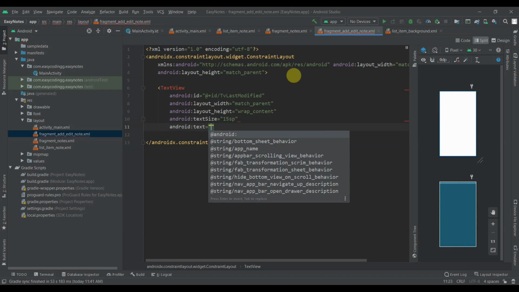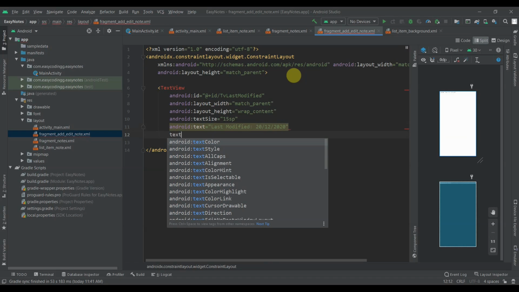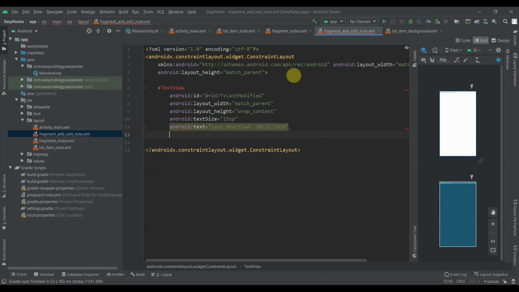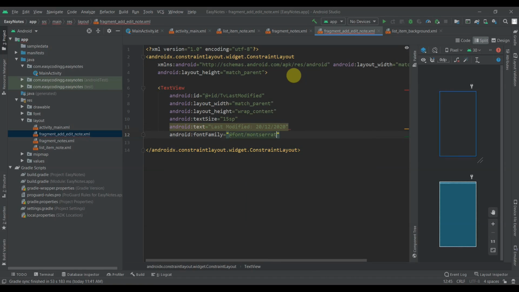Text will be last modified, and any date as you want. And text color we do not want to change that, and font family will be Montserrat, and that's it.